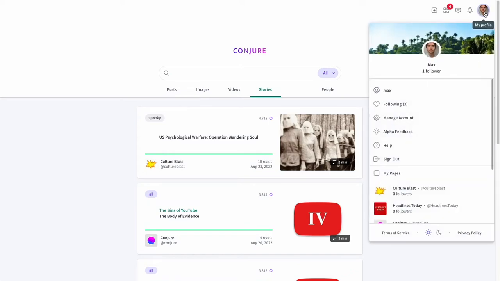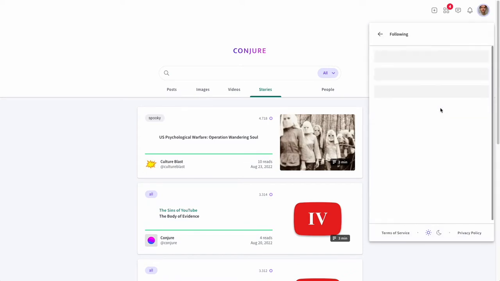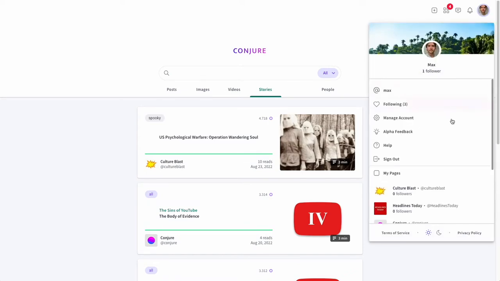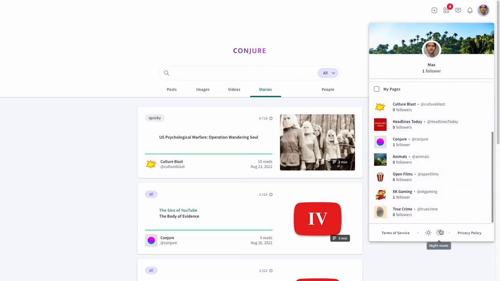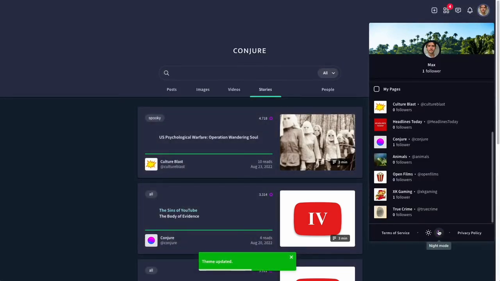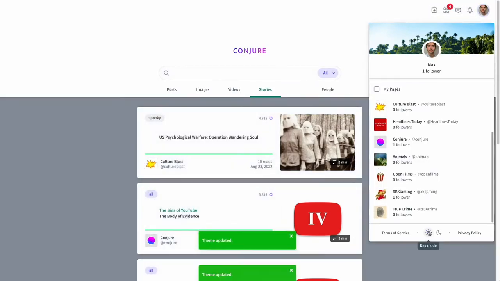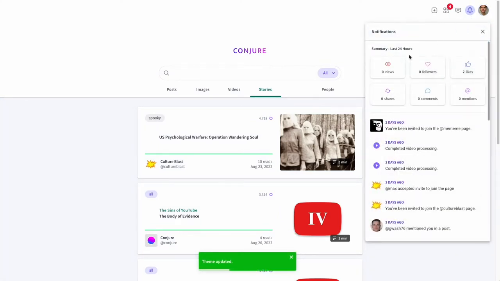Now, if you look at the top right corner, you'll see some menu buttons. First, we have a user portal with some handy shortcuts, your following list, pages, and more. I also included a dark theme if that's your thing. I actually never used dark mode anywhere, but I think it turned out really nice.